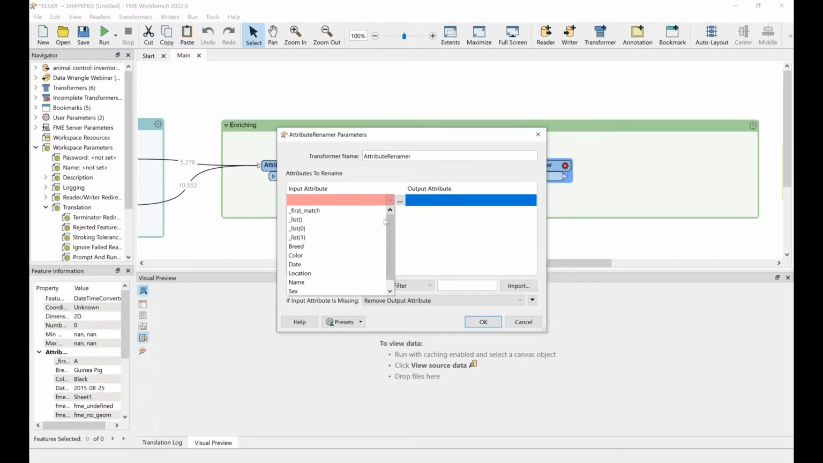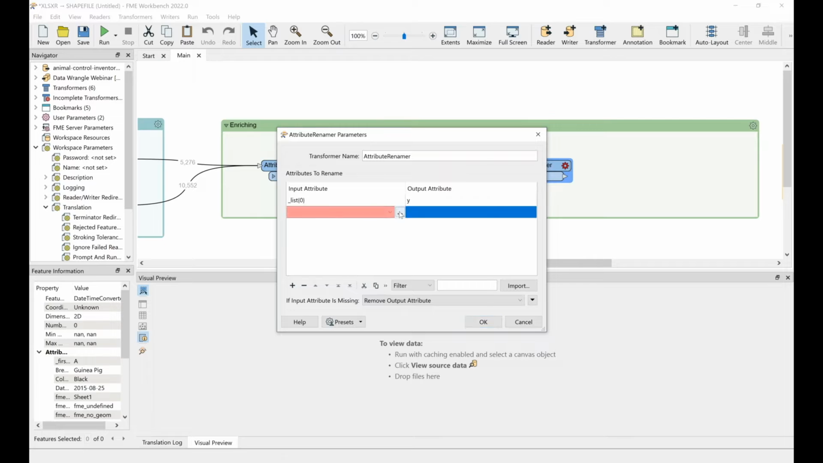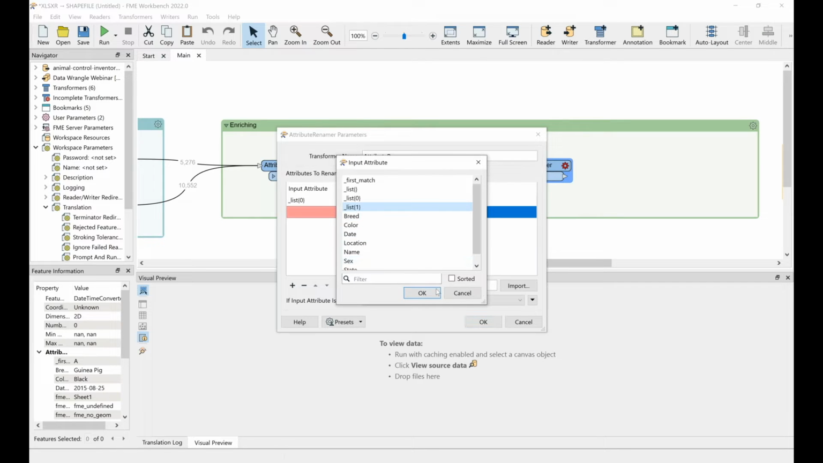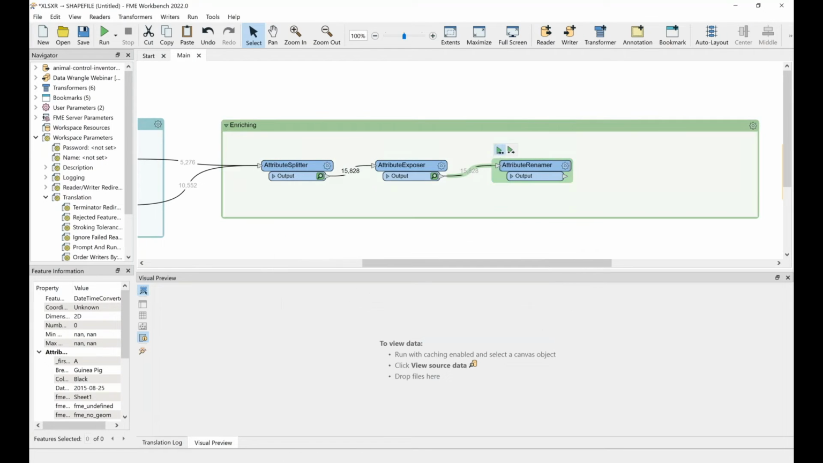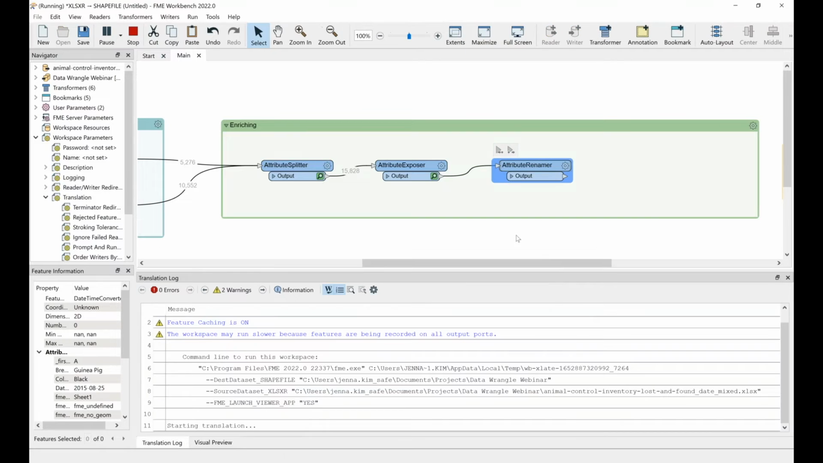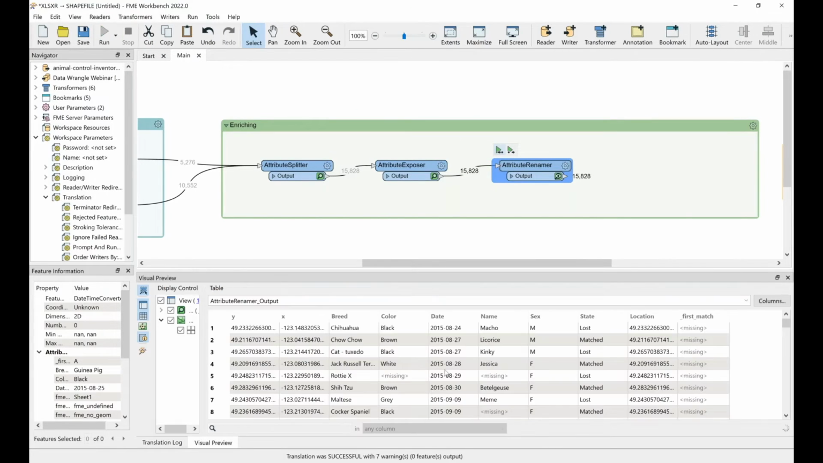For the input, we're going to select the first list, and we would want that to be our y coordinate. And we're going to select the second list and have that be our x coordinate, just for some ease. So we'll see that when we run this now, those columns have been very conveniently renamed so that it makes more sense. Perfect, we have our x and y's here.